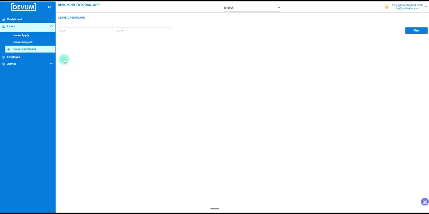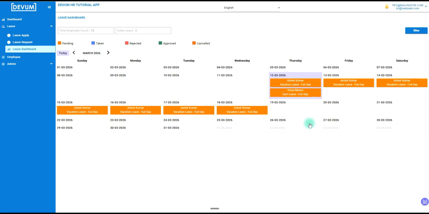Till the time the dashboard loads, just take a moment to observe the layout here. Over here, click on Filter and then select Employee from the drop-down. Now, here's where things get interesting. As soon as we select an employee, the system dynamically filters and shows only those employees who have applied for leave in the selected month. For example, right now you can see Divya Menon and Ashok Kumar. That's because these are the only employees who have applied for leave for this particular month.